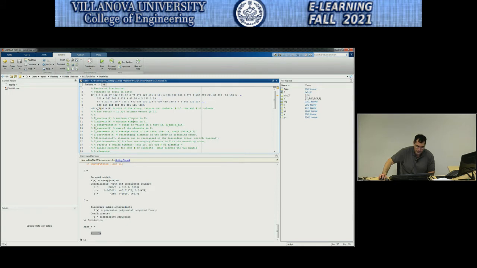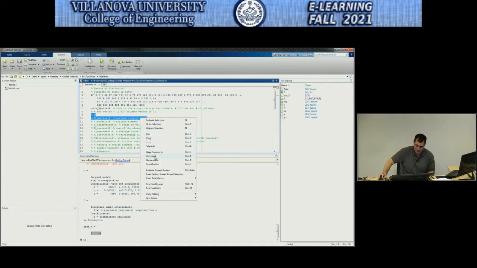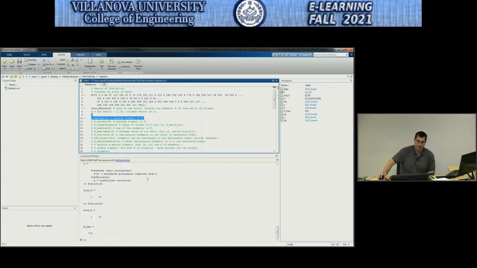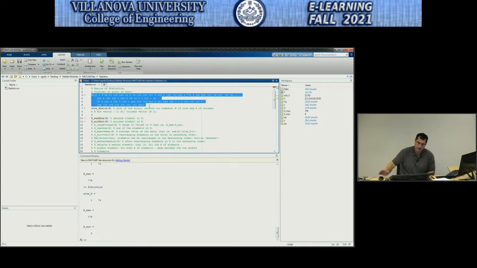Then you can estimate the maximum element. So the maximum element here is 776. The minimum element is 0. Okay, and notice that the elements here are given in arbitrary order. So they're not in ascending or descending order. Those are in arbitrary order.